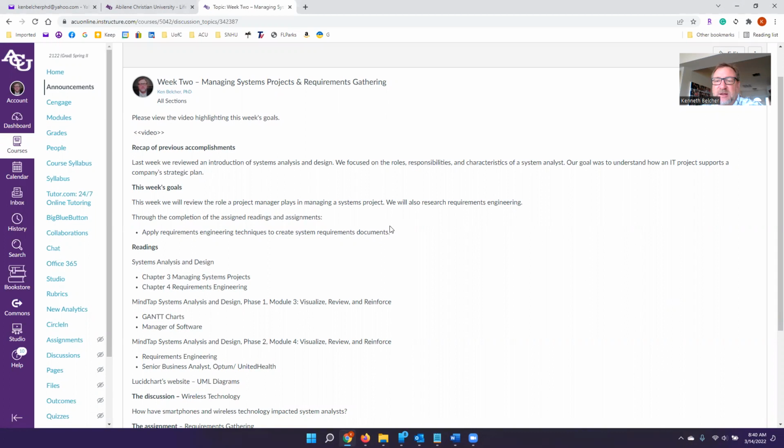I know that's a position many of us take when we first get in the IT career field, and many of us go on to senior system analyst or even beyond that. But our goal is to understand how an IT project supports the company's strategic plan. And that's what a system analyst does. Part of the responsibilities is to add value for the business through IT.